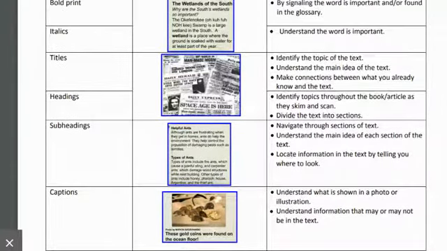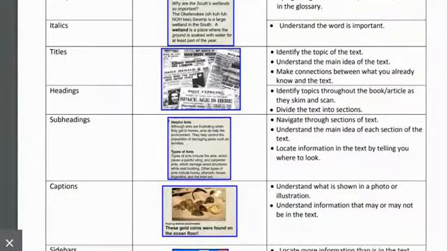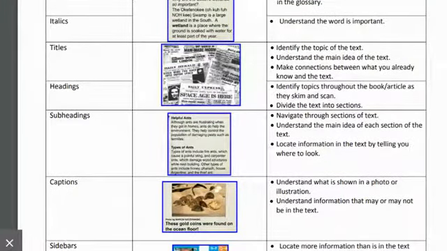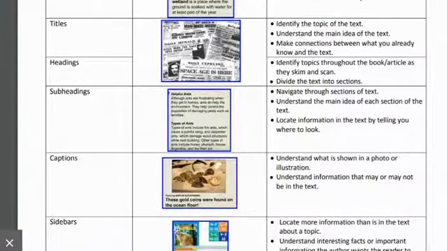Organizational aids that are listed in informational text help readers find important information. So bold print helps signal words of importance. Italics help us as readers understand that this word or phrase may be important. Titles identify the topic of the text and help us understand the main or key idea of the text and make connections between what you already know and the text.